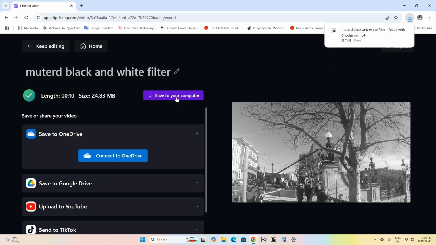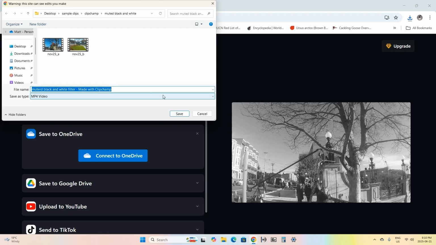But what I want to show you how to do is this one thing here, which I prefer, save to your computer. I'm going to click that now and save to a folder that I have on my system. I'm going to save to the same folder, the muted black and white folder there. The muted black and white filter made with Clipchamp. Sorry about the misspelling there. It's muted black and white filter. So I'm going to click the save icon there on the bottom right of the prompt box. Save it now.